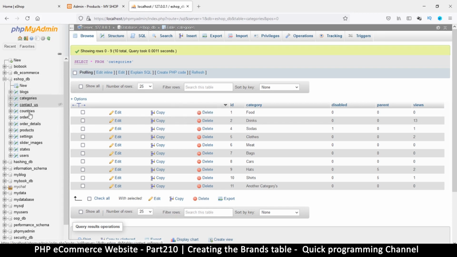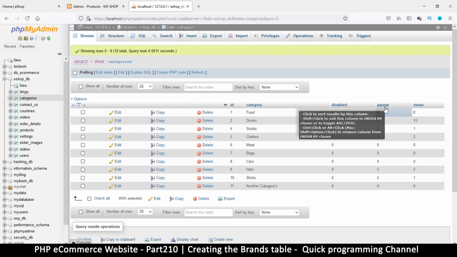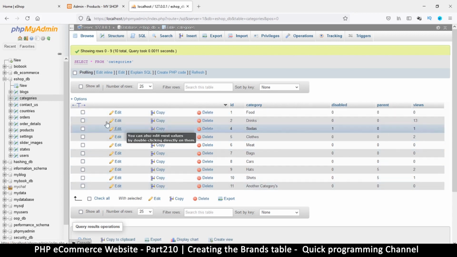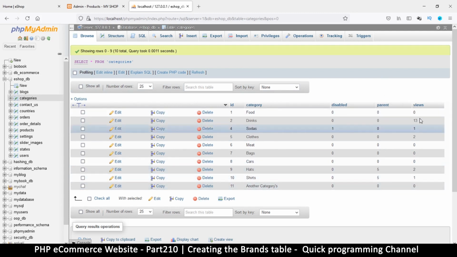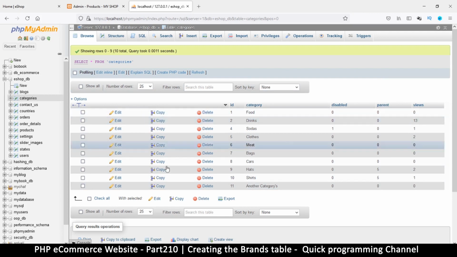So I want a brands table. Instead of creating something new, I'll go to categories because it's kind of similar. There's category here, and there's disabled, which we need. We won't be needing parent though, because the brands are not going to be subcategories or sub brands or something like that. A brand is just a brand. So parent will be removed, but the views we can keep because that helps to rank the brands.